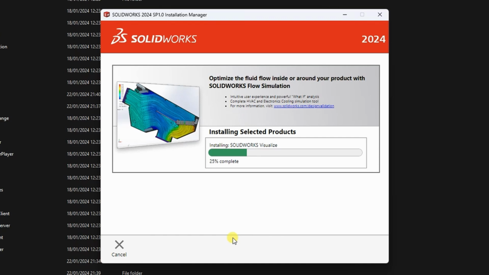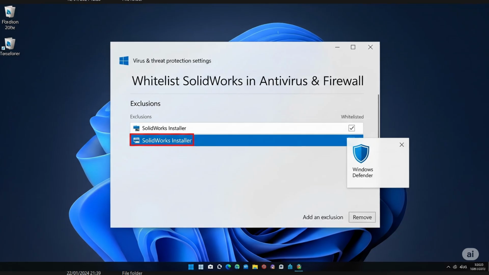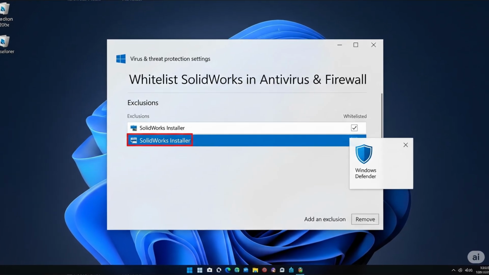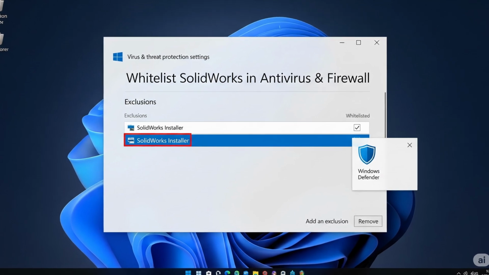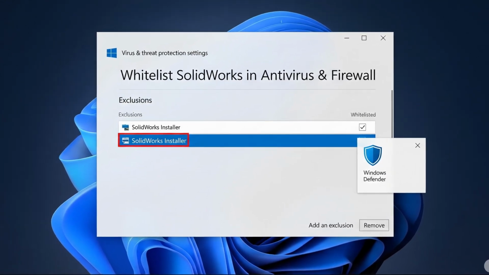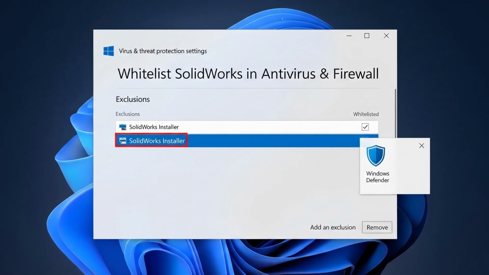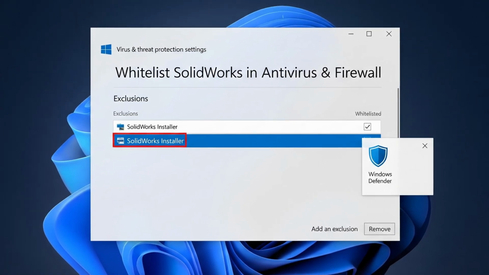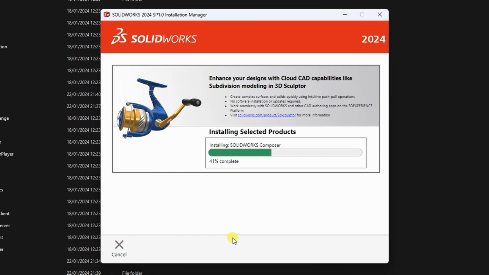Antivirus and firewall settings. Antivirus programs often block key installation components. Either temporarily disable your antivirus or whitelist the installer folder. Add exceptions for sldim.exe and other key processes.